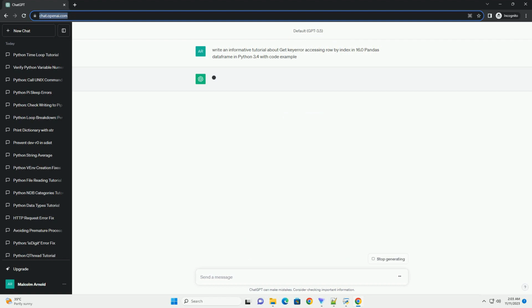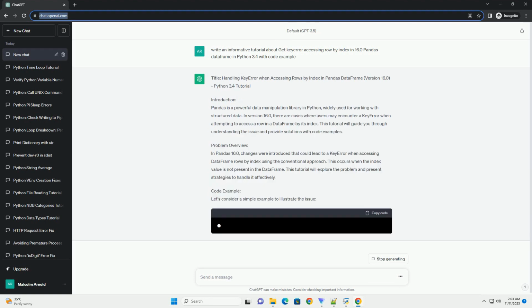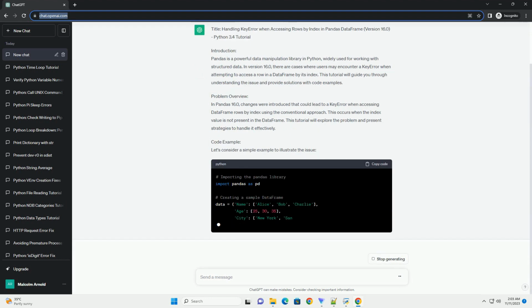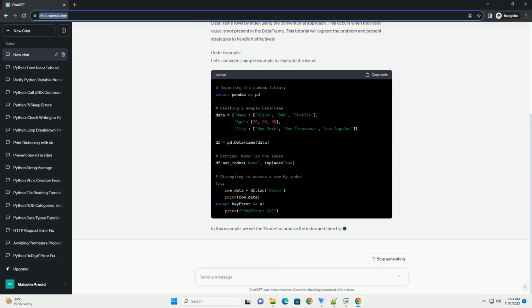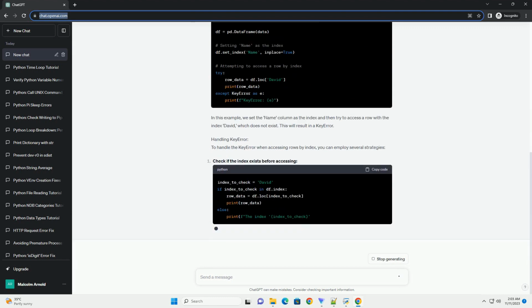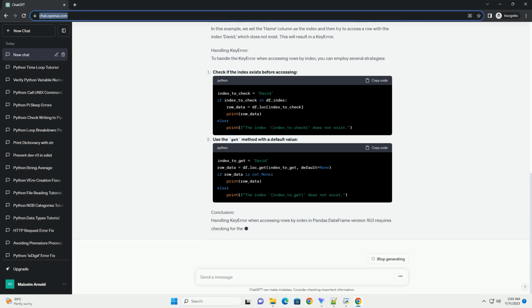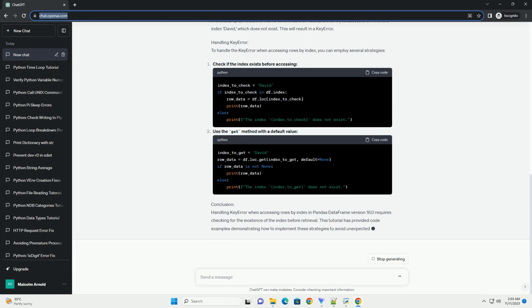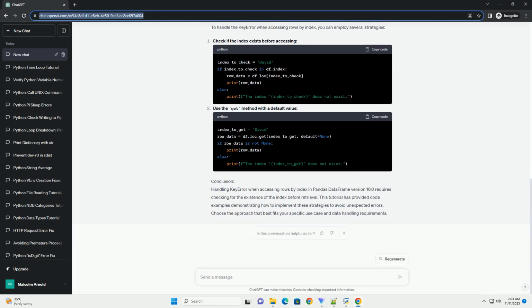Title: Handling Key Error When Accessing Rows by Index in Pandas Data Frame, Version 16.0, Python 3.4 Tutorial. Introduction. Pandas is a powerful data manipulation library in Python, widely used for working with structured data. In version 16.0, there are cases where users may encounter a key error when attempting to access a row in a data frame by its index. This tutorial will guide you through understanding the issue and provide solutions with code examples.